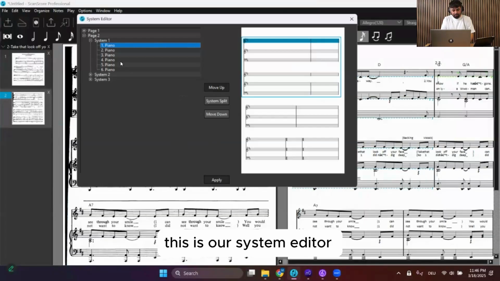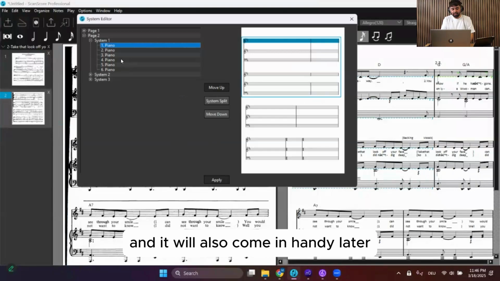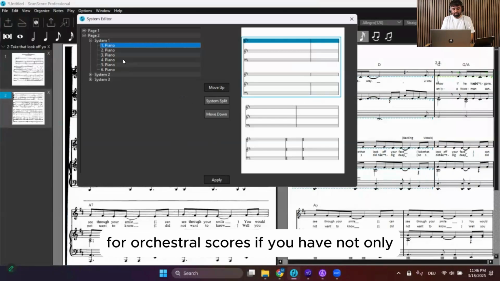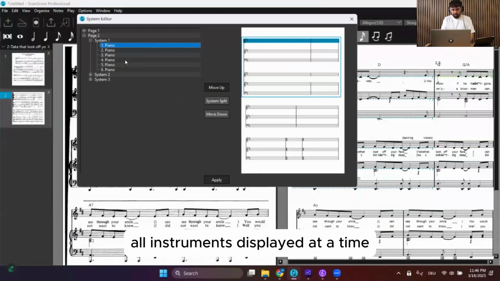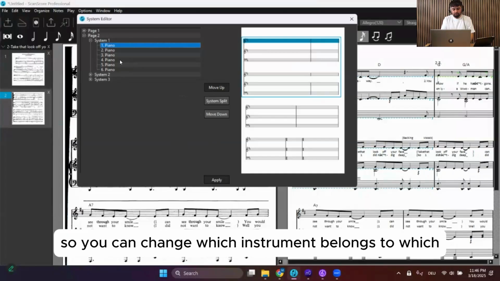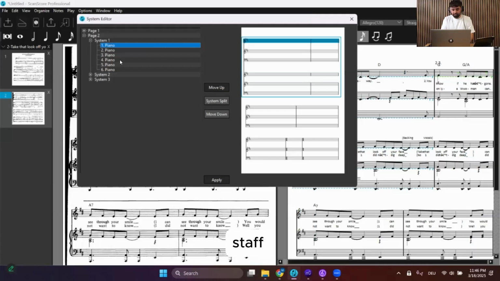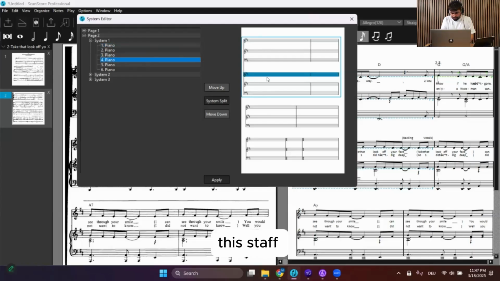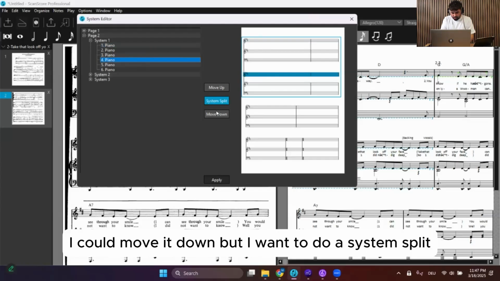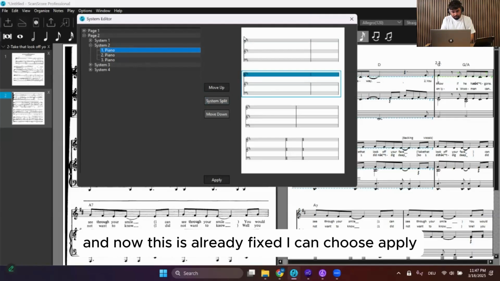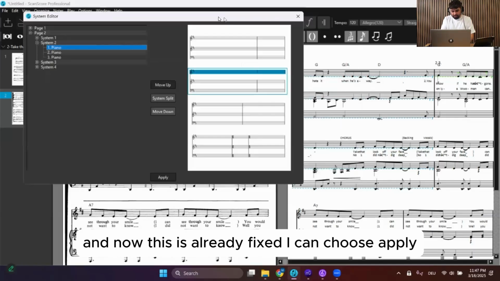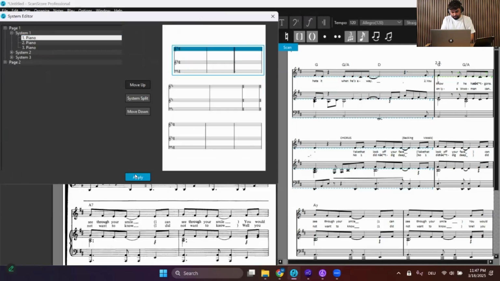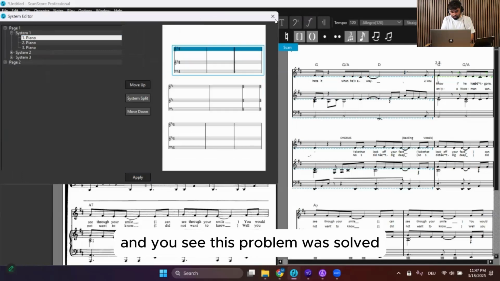This is our system editor, and it will also come in handy later for orchestral scores if you have not only all instruments displayed at a time, so you can change which instrument belongs to which staff. But I want to have this system split. So I go to here, piano, this staff, and I could move it up, I could move it down, but I want to do a system split. And now this is already fixed. I can choose apply, and you see this problem was solved.